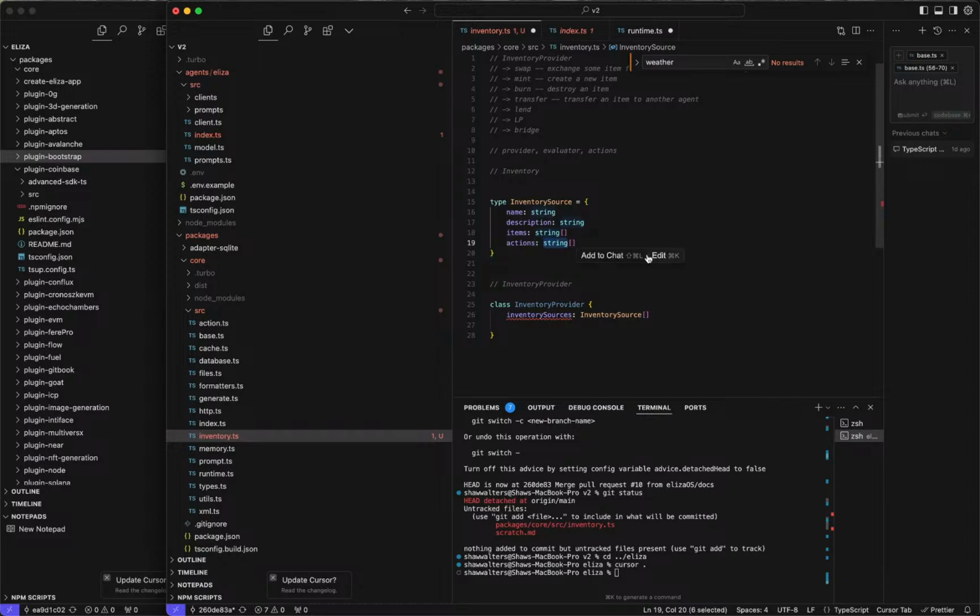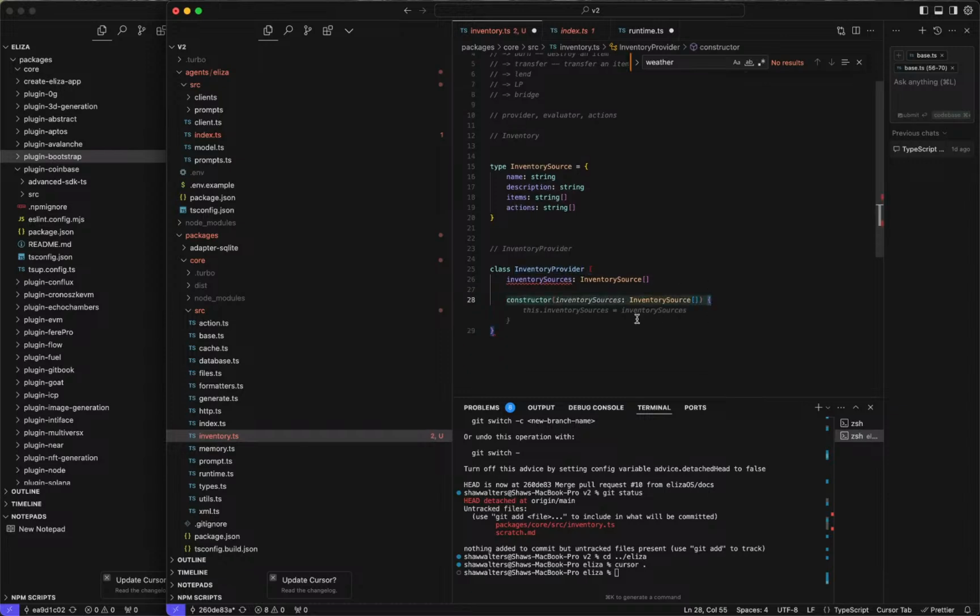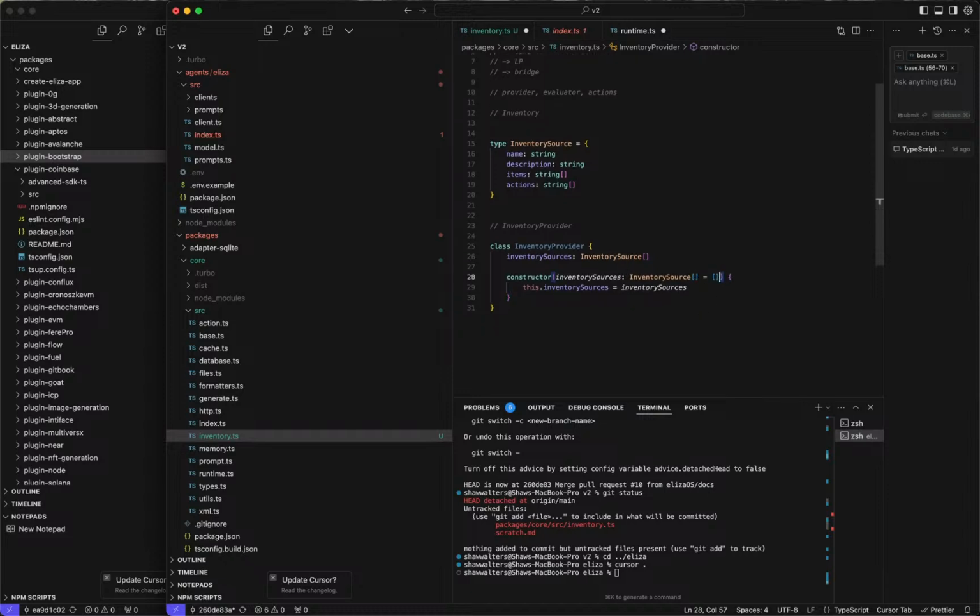Now, that's probably not a string, but we'll figure that out. So we have some inventory systems, inventory sources, and then we're going to want to register. I guess we could do it that way. That seems fine. Make that default.